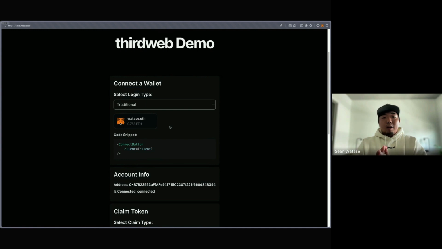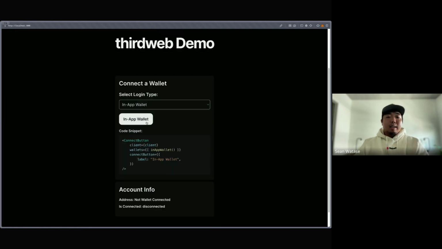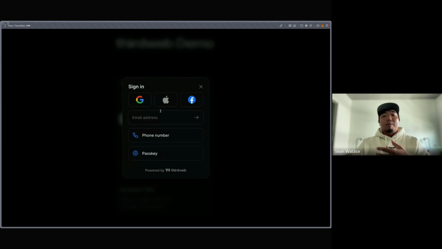But with that, a user still needs to create a wallet and they need to fund the wallet in order to use your app. So to tackle one of those pain points, that's why we have in-app wallet. An in-app wallet, like I mentioned before, is going to provide a user an authentication method that they're maybe used to if they use a Web 2 application. So they can sign in with social logins, email, phone number, passkey as well.